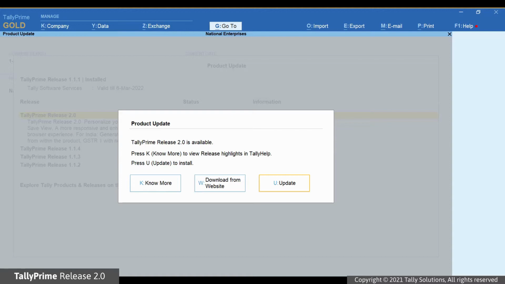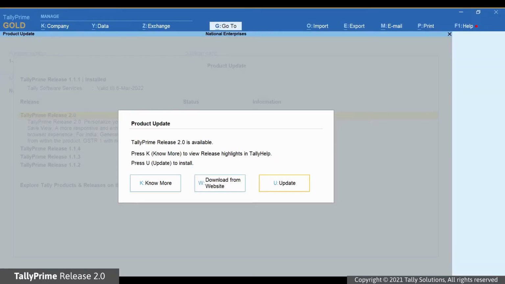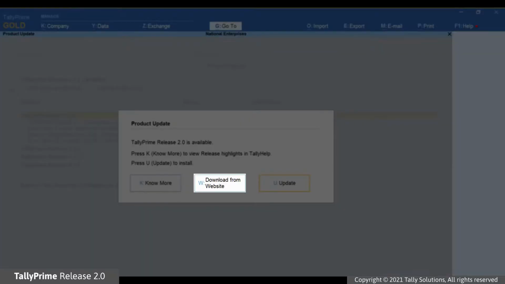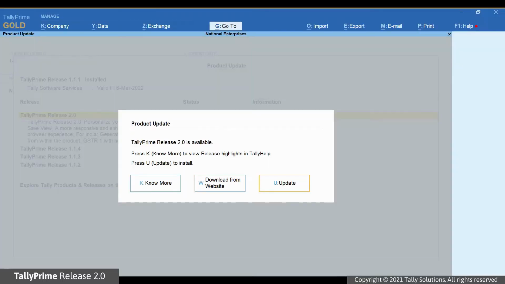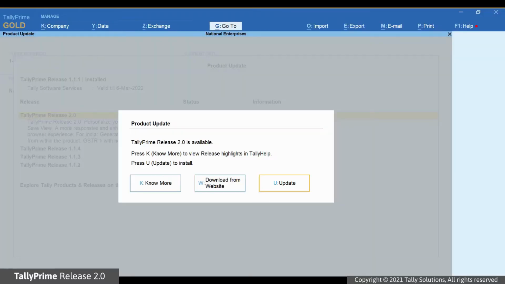The next pop-up shows three options. Click Know More or press K to open release highlights, or click Download from website or press W to download the installer and install Release 2.0 in a separate folder. Or click Update or press U to download and update the new release in the same folder as the current installation. This will mean the current installation will be moved to Release 2.0.